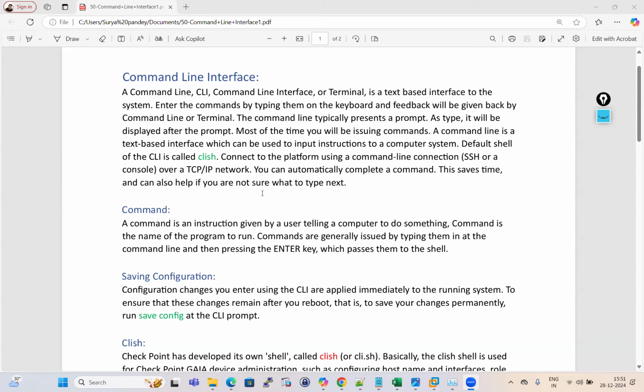So CLI is command line interface. This session is especially for the Checkpoint CLI. CLI plays a vital role when we are doing troubleshooting in production. It is very important to know some part of CLI. We can do most things through the SmartConsole, but CLI plays a vital role, so we should also know about CLI.